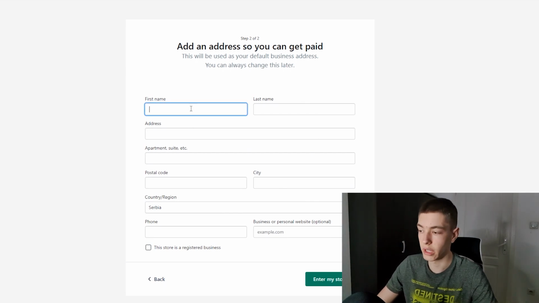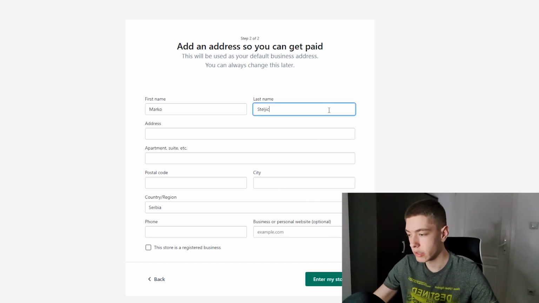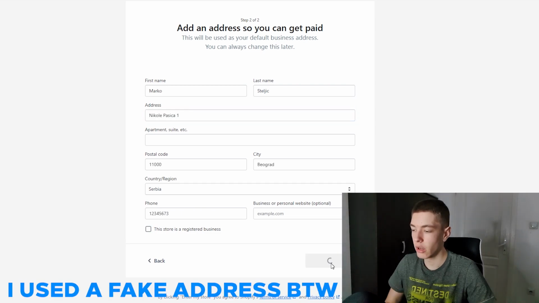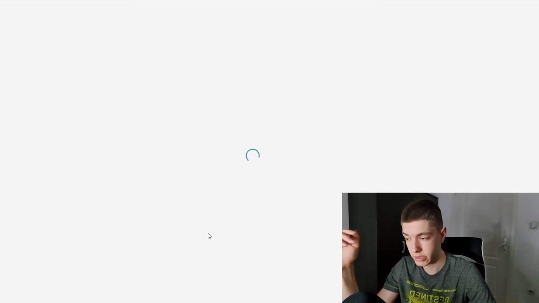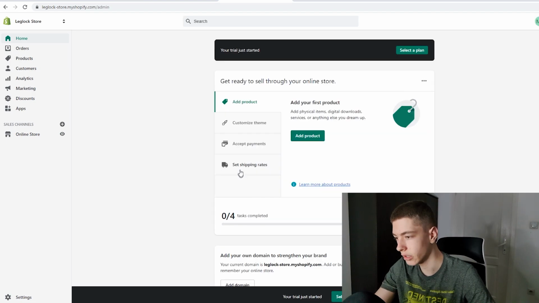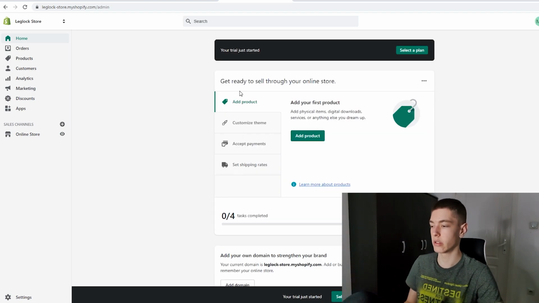Now just register your name and everything, your address. I'm not gonna show my address, of course, but you know, just do whatever. It doesn't really matter if you check this store as a registered business or not, I think. I would just leave it unchecked. And we're in Shopify, guys. So that was so easy.